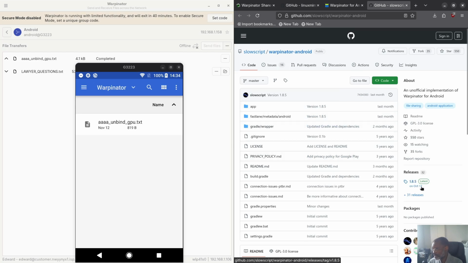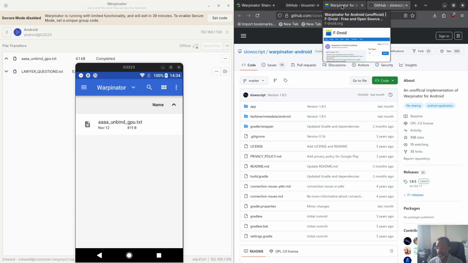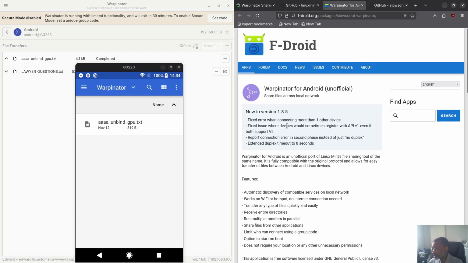Okay, so there you go. And you can see the version. I didn't check the version on F-Droid. Is this F-Droid? It says here it's 1.85, October 17. So that's actually less than a month ago. So if we go here, yeah, 1.85. So the good thing is on F-Droid, it's the latest version for that. So that's perfectly fine. So it does work.